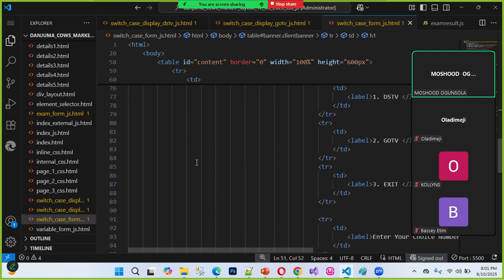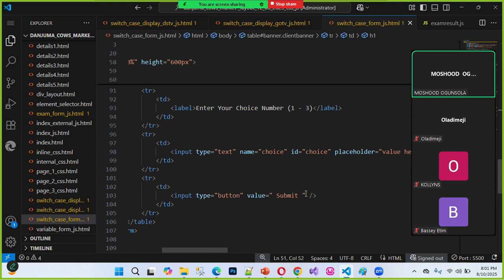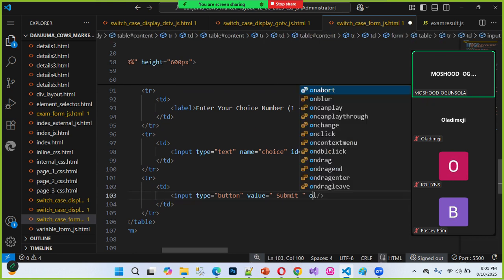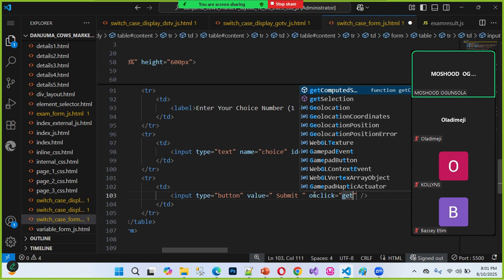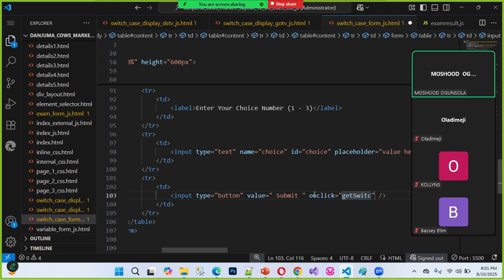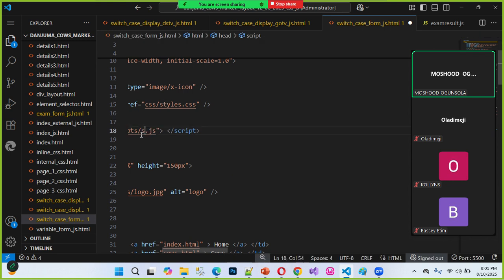So I already have a button you click on. When you choose your choice, you click on this submit button. We have to add onclick to it. When you click on this submit, we want you to go and get the get switch case function. That means I will create a JavaScript file that will call this switch case, and this switch case function here is going to be defined inside it. So let me specify the new JavaScript name we are going to create now, instead of the one we have here. I'll call it switch case.js now.